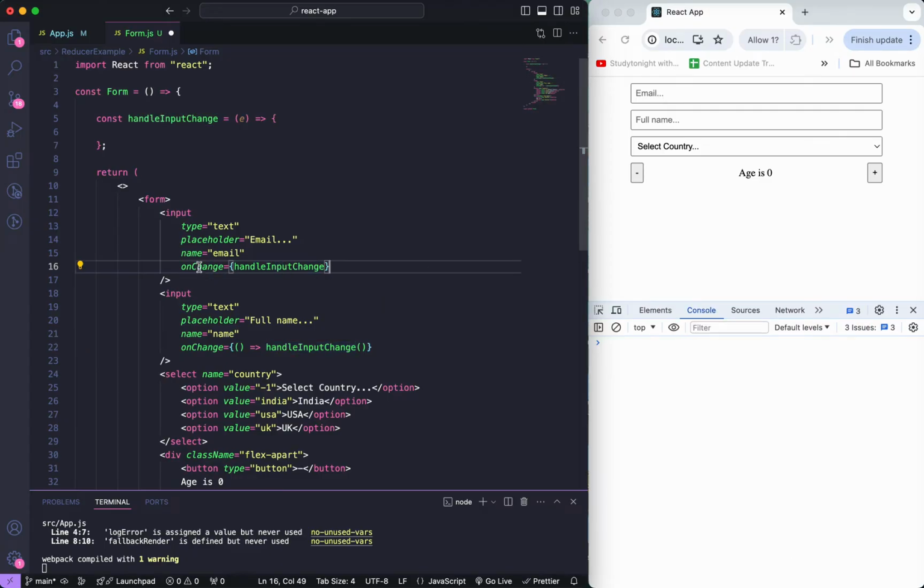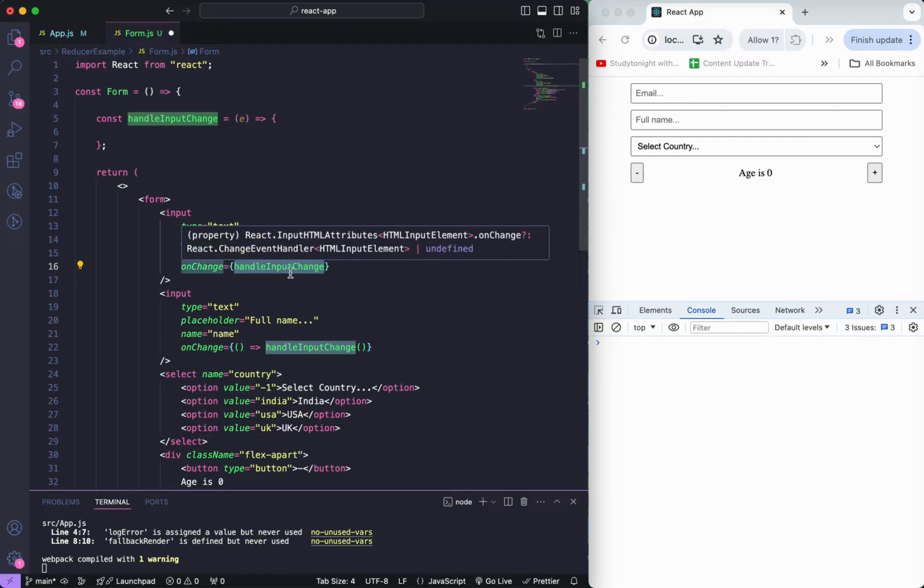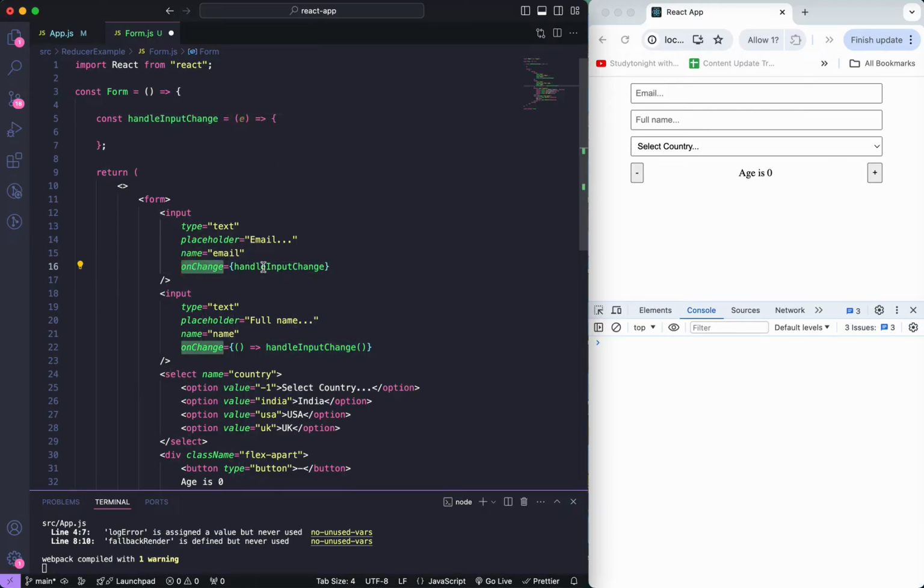So see, in this case, ye jo onChange mein humne handleInputChange ko call kiya hai, this is an example of directly calling this handleInputChange function. Here we are not even passing the event, but over here we are handling it, right? So this is the default setup where automatically JavaScript will share the event with this input function. So we don't have to do anything specific.